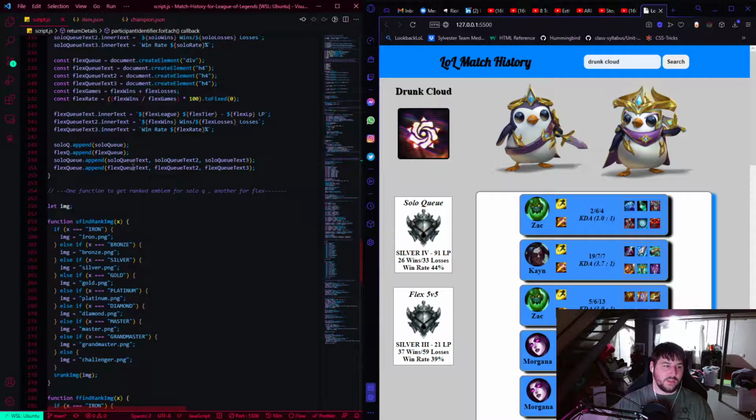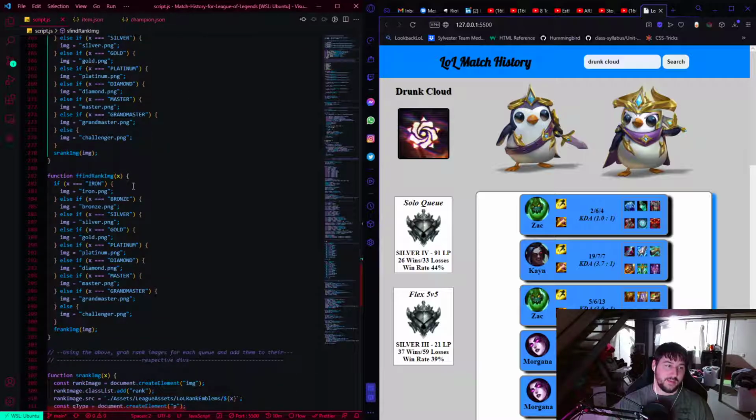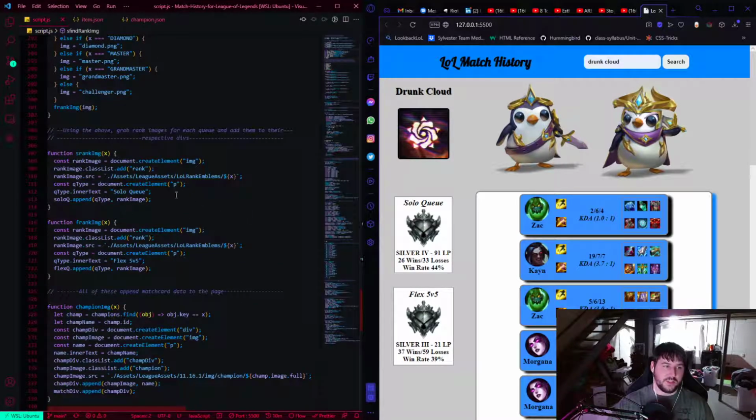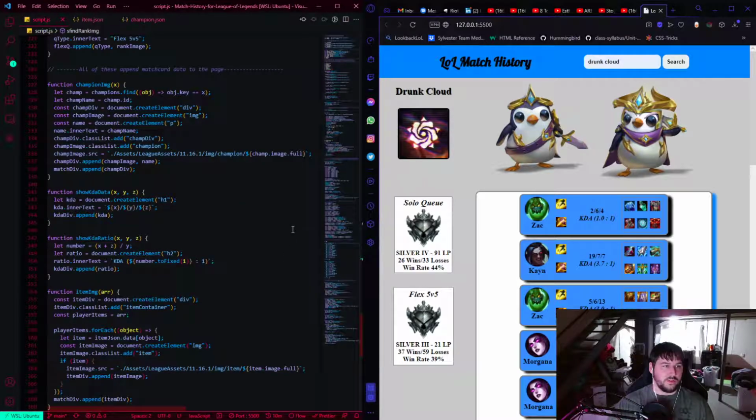I duplicated this function, and I also found out later that I could use a dictionary, but again, this was already done. I could have just set an object that was bronze equals bronze.png, set an if statement to see if x equals whatever, and then return that, but I didn't. So I just threw an S in front of it for solo find rank image, and then an F for flex find rank image, and let that be the thing. Then same deal, one function for each. That way I could just hard code the inner text as either solo or flex. Call it a day.